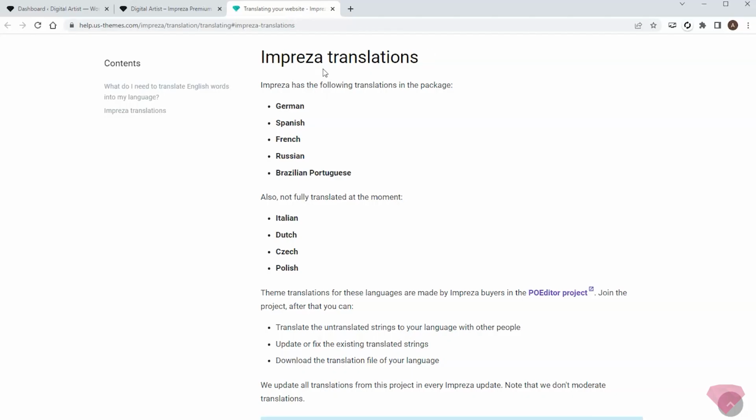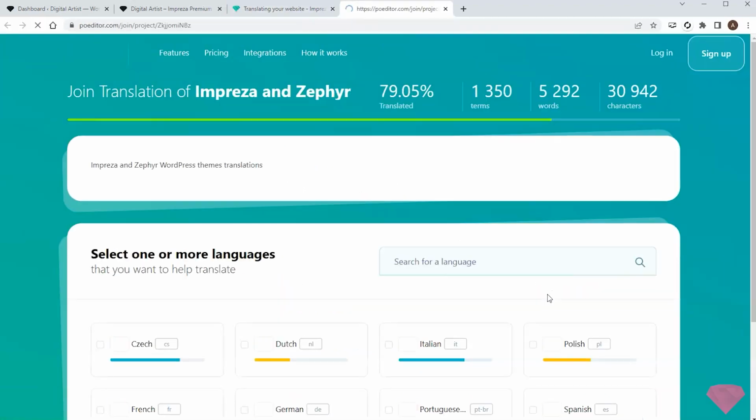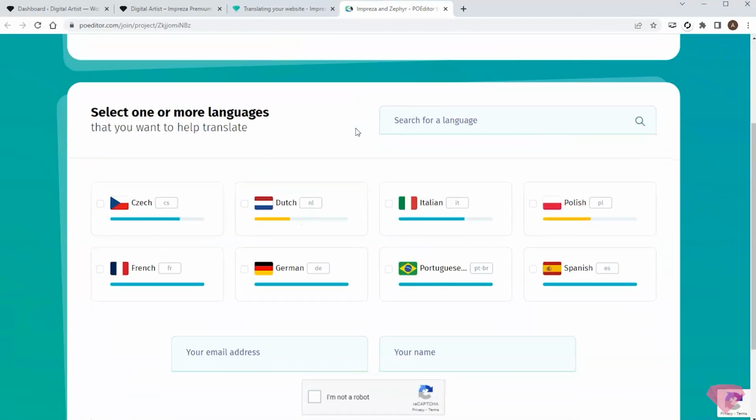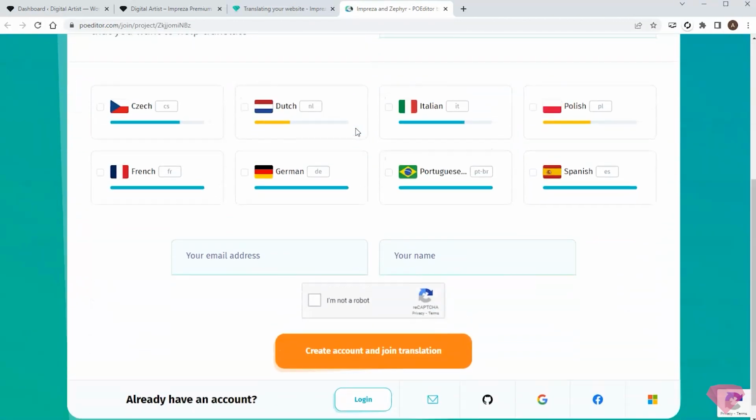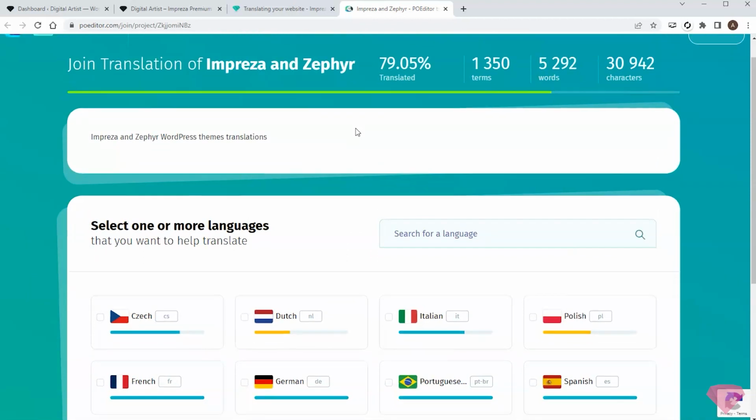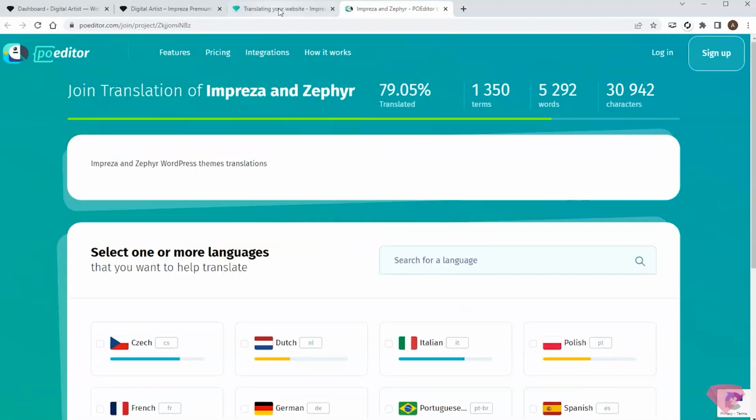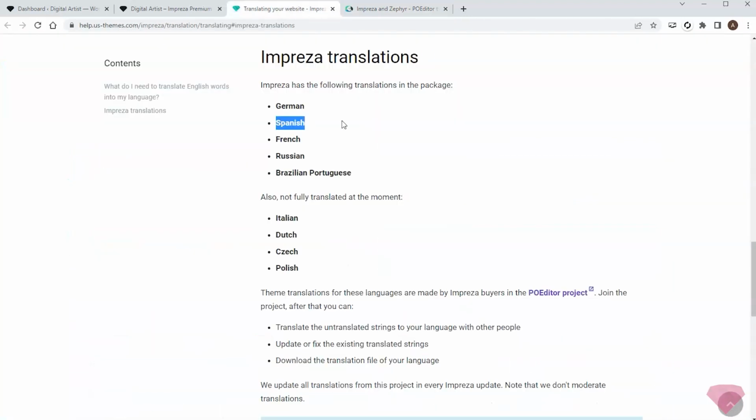Impreza supports multiple languages out of the box. There's a list of fully supported languages, and some languages are partially ready to use. Translations are prepared based on the PO editor project. Every customer might participate in translation into the desired language. In my case, I'll use the Spanish language, which is in the fully translated list.